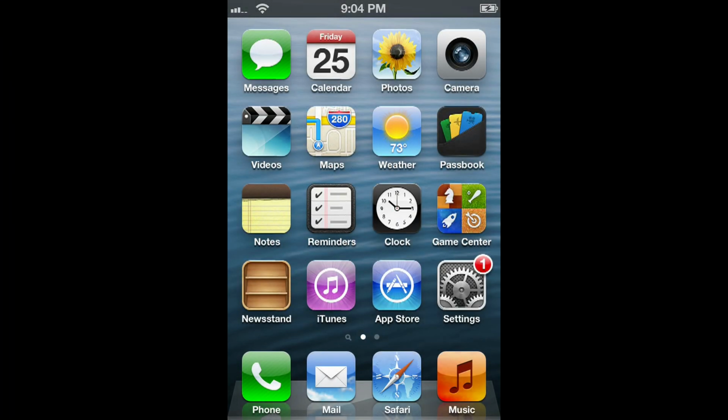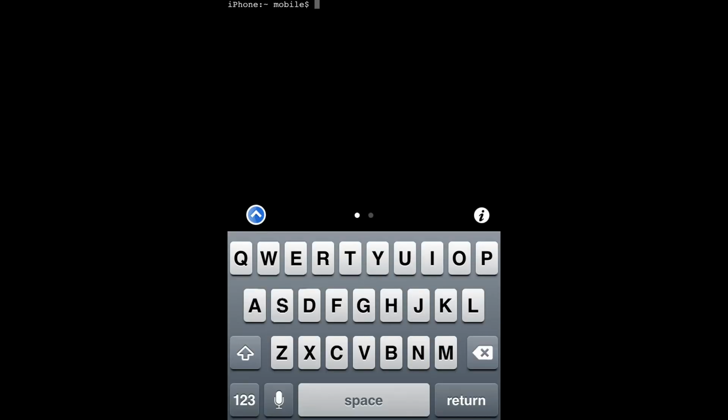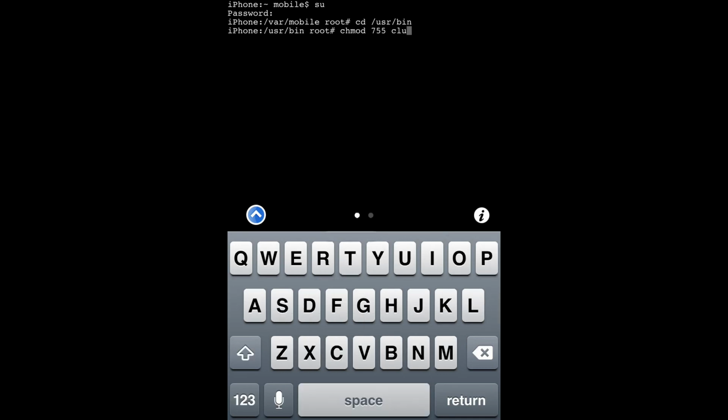Open up your device and open mTerminal or Mobile Terminal. Type SU, click Return. Now type out the word Alpine. That should be your default root password. Type cd /user/bin. Type out chmod 755 clutch.